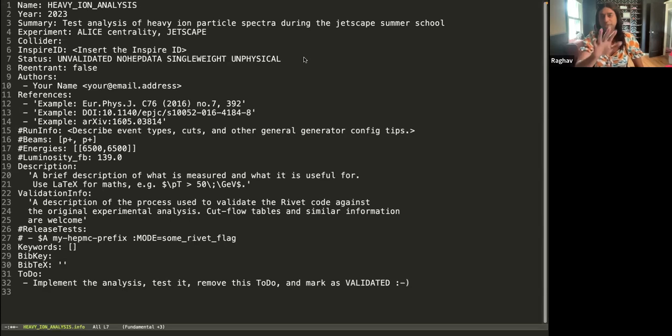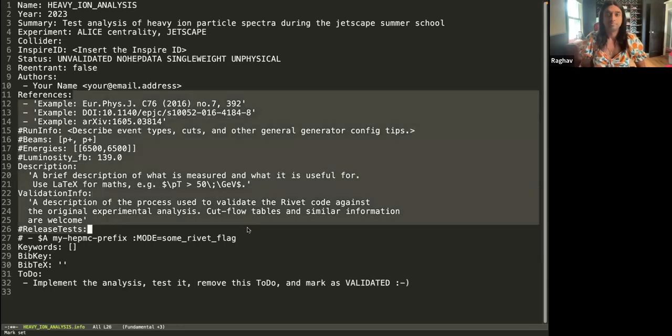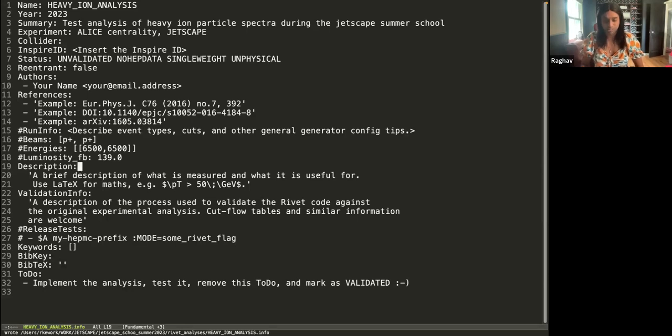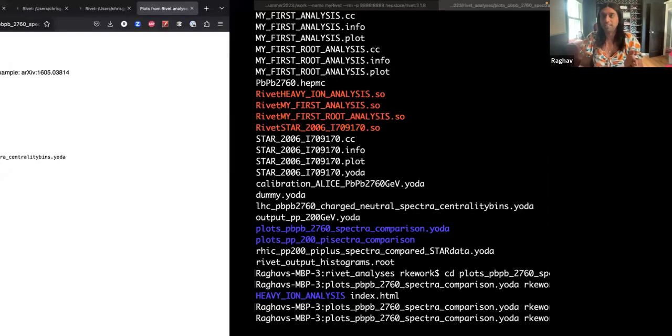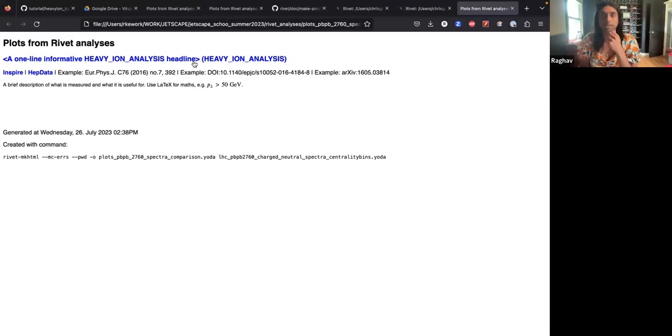So the status, we don't usually touch this. This is for the Rivet expert, for them to tell us whether our analysis is validated, their HEPData or whatever it is. You can give your information, so if you share your analysis with someone else, they will know how to contact you. You can do all of this stuff and then you save it. And then if you compile the analysis and make plots again, they will show up right here.